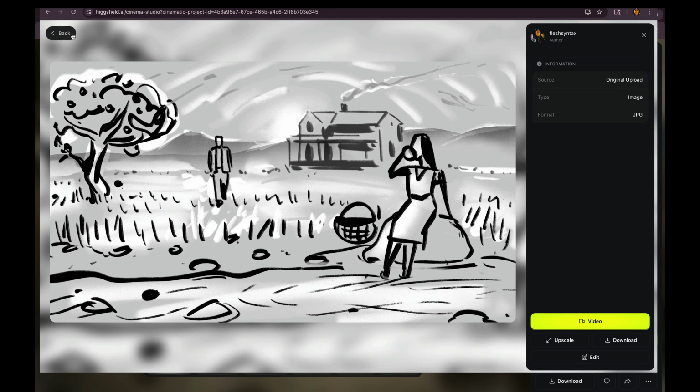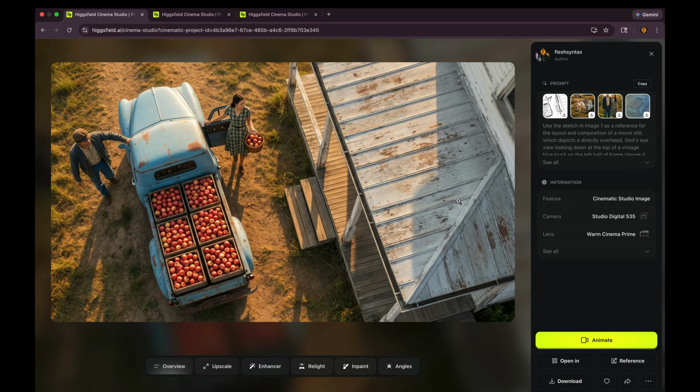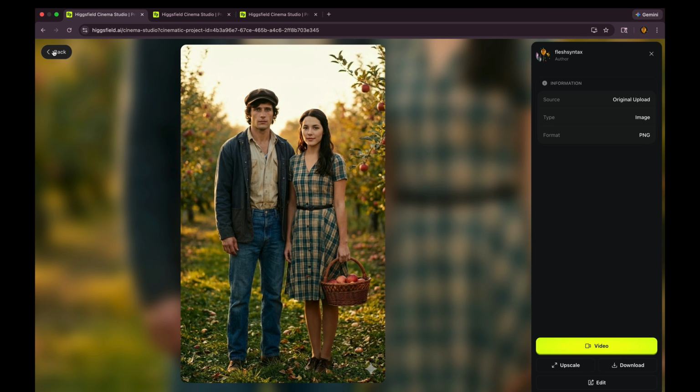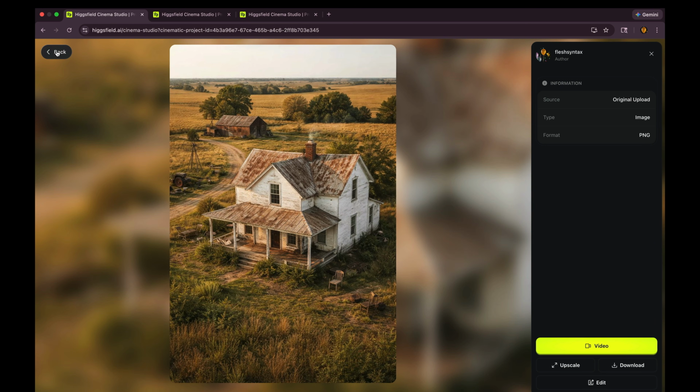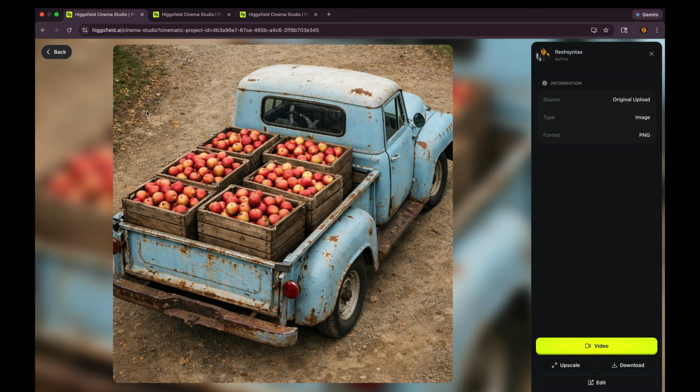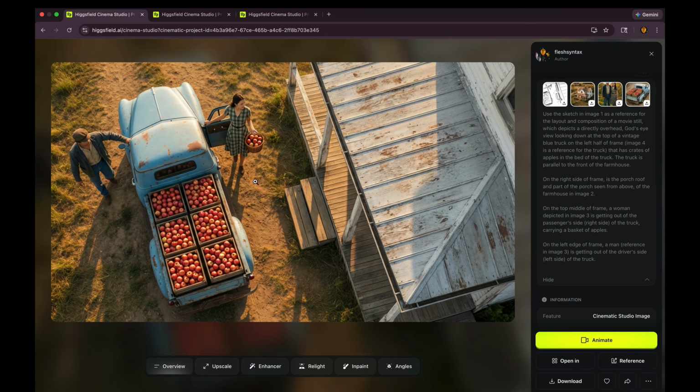Same thing with this image, which would typically be a little bit tricky to iterate if you were just using text alone. This was the sketch. This is the character reference. This is the environment reference. And then this is the truck reference. And then altogether, you get this image.